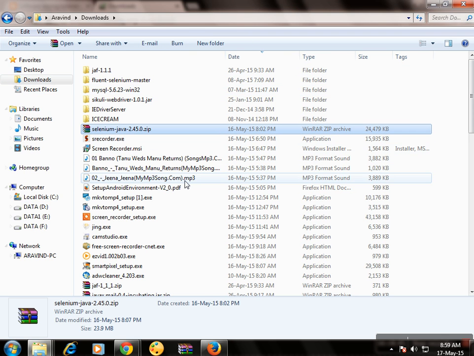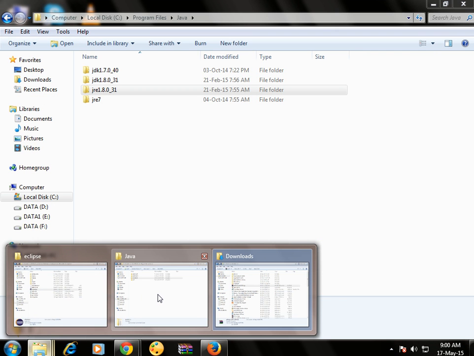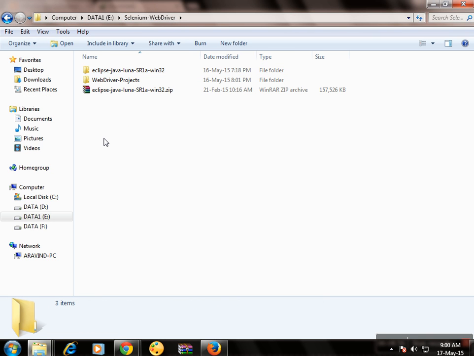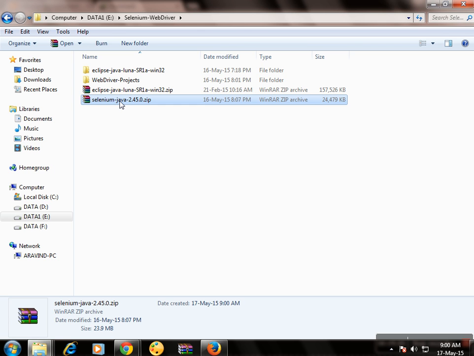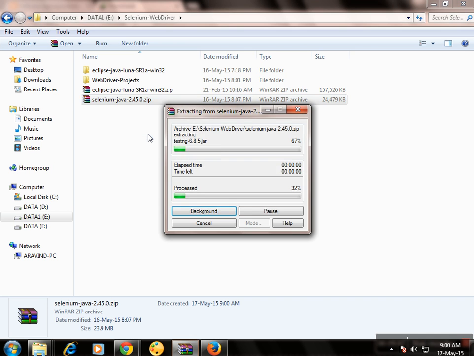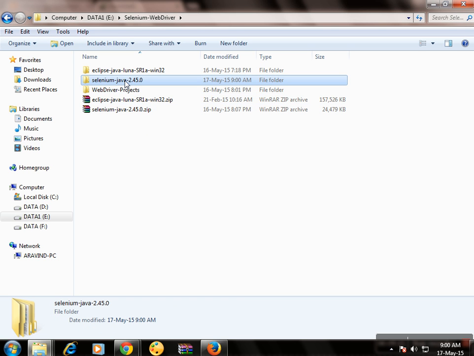Okay, so here is the folder. I am copying this folder and pasting it over here. Okay, so this is the Selenium WebDriver jar files zip folder. I need to extract all these files, so I will get a folder like this, Selenium Java 2.45.0. This version can be changed in future too.